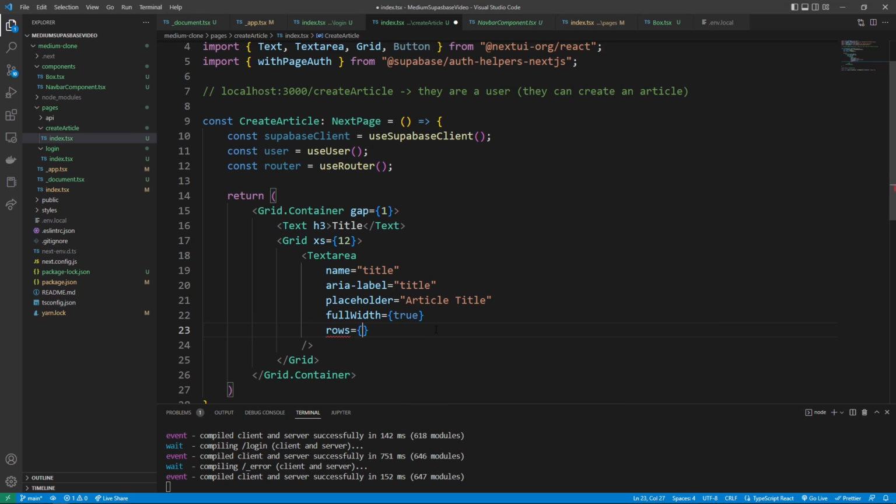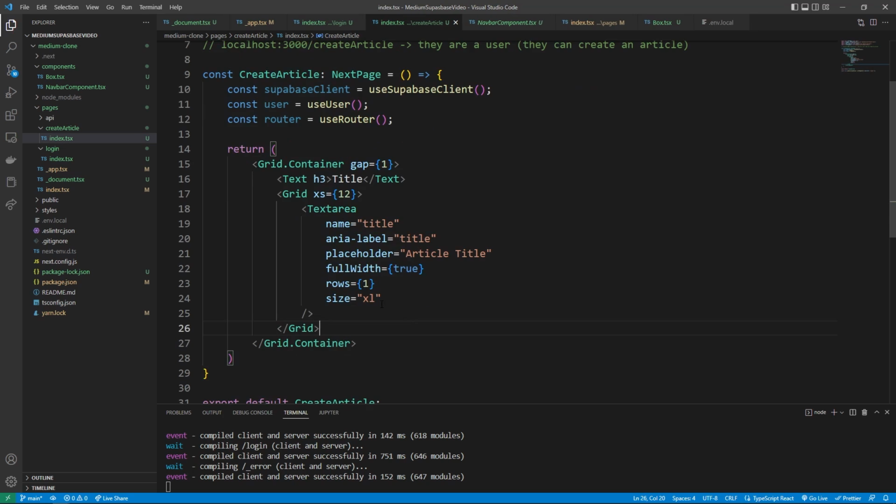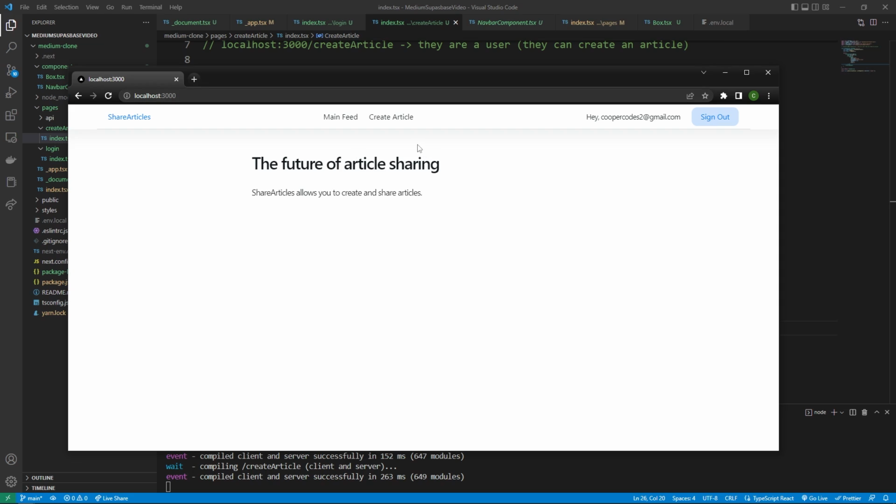I only want 1 row of the text area because you can imagine if you want it to be a big rectangle, you could have 10 rows of text. But because it's just the title for this one, I'm just going to make it 1 row. And I'm going to set the size of the text area equal to XL. And so we can go and check out the /createArticle route right now and see what it looks like so far. And because our navbar has working routes, we can even just go to /createArticle right here.